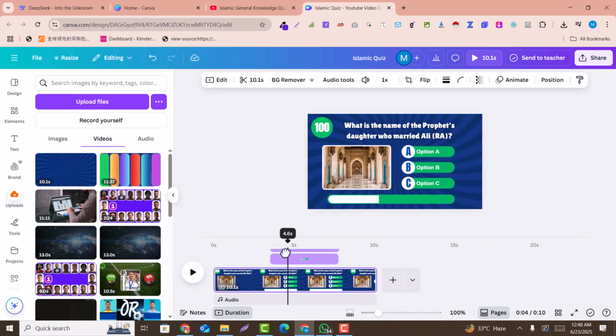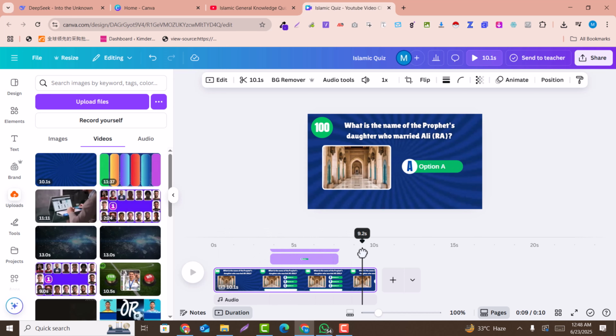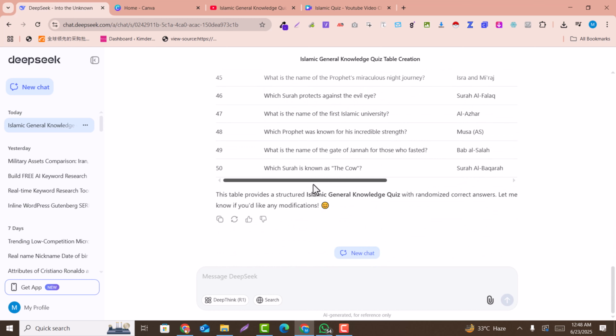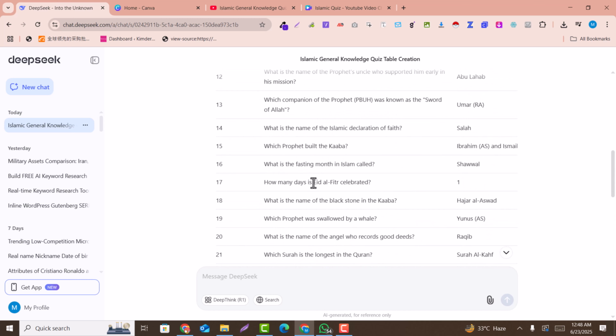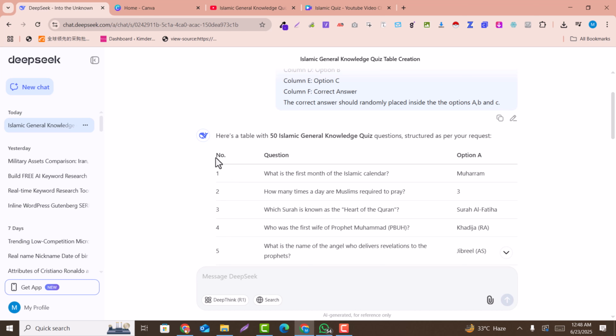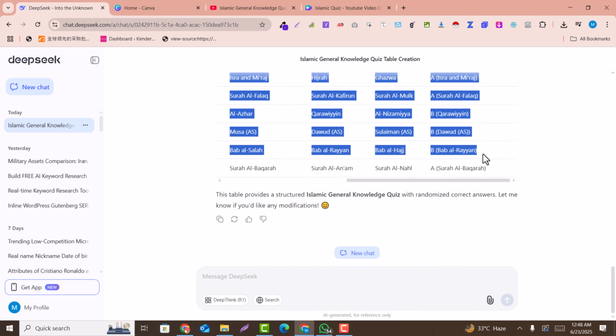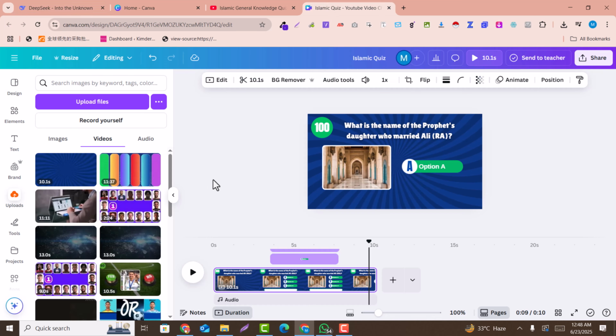So here, after creating the template, you just need to go back into DeepSeek where we have created the data. Now you just need to copy the data here. Just copy all the data here, for example. These are the 50 questions and answers we have gotten. So go back into the template.